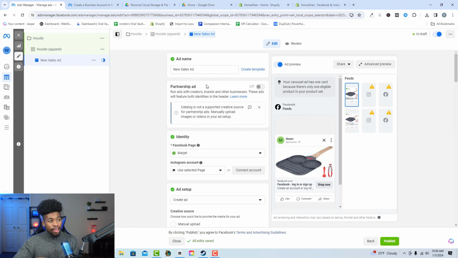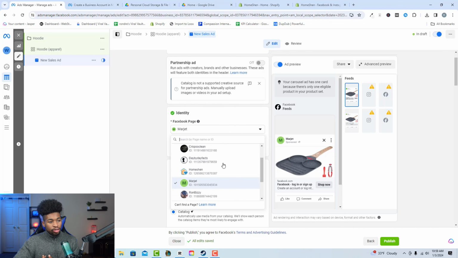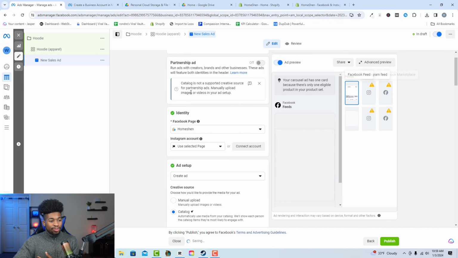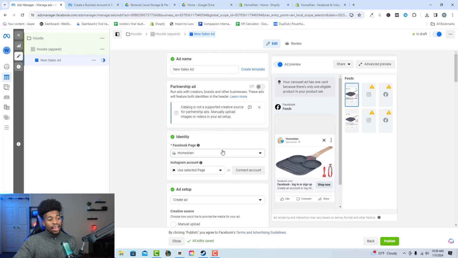Okay, now that we're on the last part, you're going to first see ad name, which we're going to come back to later. And then first it's going to say identity, your Facebook page. It should be one already checked, but if it's not, just click on it and find one of your personal pages to promote from. It doesn't really matter. This is just where you're going to be promoting from. And next up is going to be your ad setup, which is the most important part over here. So it's going to have a catalog checked already.